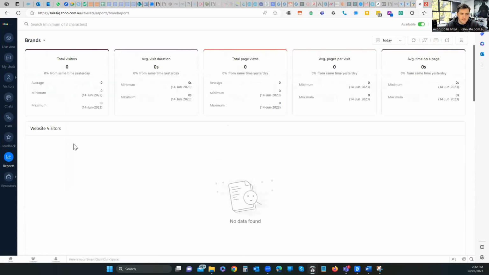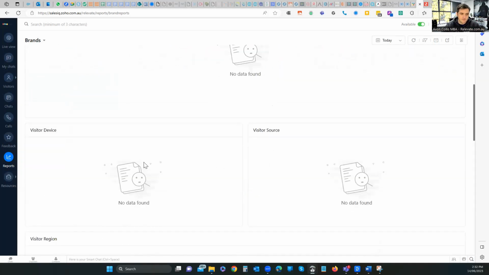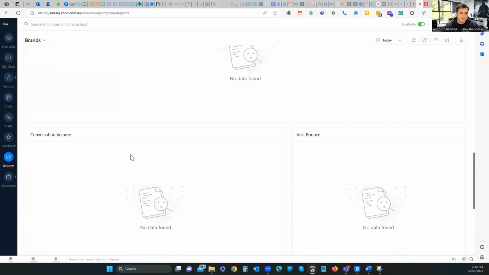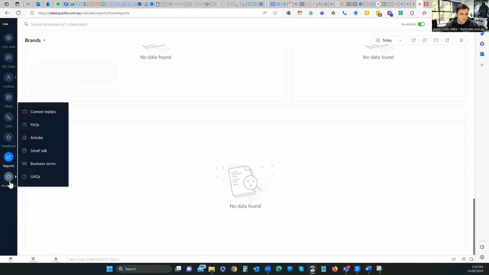Your reports, so you can see when people came, how long they stayed, what pages they visited, average time on page, and, by device, are people accessing mostly by mobile? That'll give you a good indication on whether or not you need to mobile optimize your site a bit more. Visitor sources, where are they coming from? What region are they in? It all helps you with your marketing.